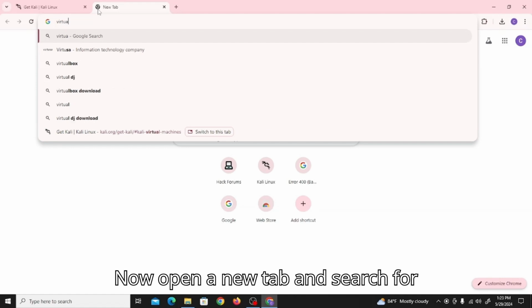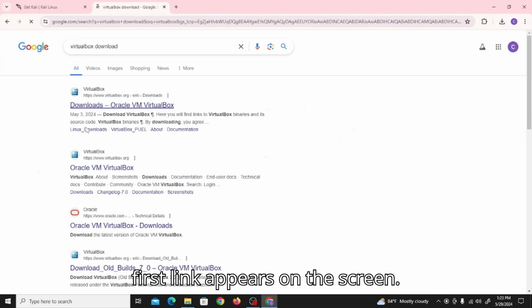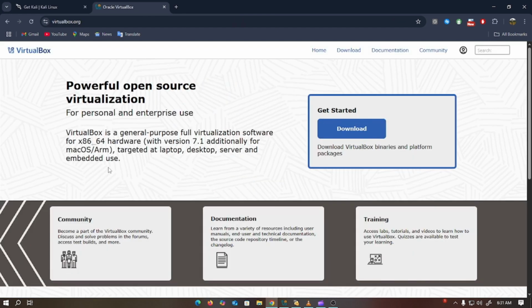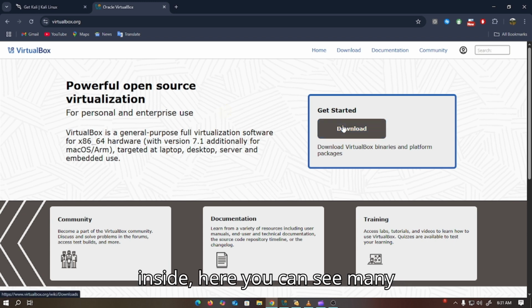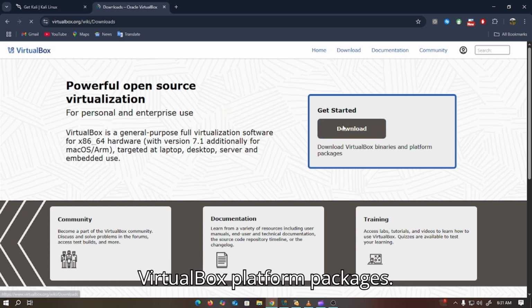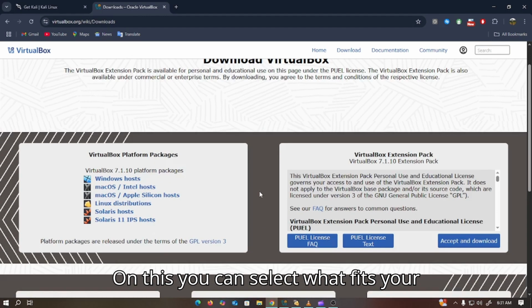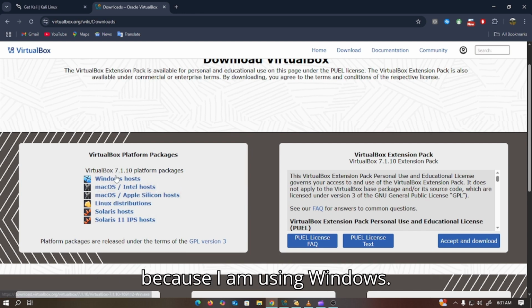Now open a new tab and search for VirtualBox. Now you can click on the first link that appears on the screen. After you click on the link and go inside, here you can see many VirtualBox platform packages. On this, you can select what fits your computer, and I am going with Windows because I am using Windows.